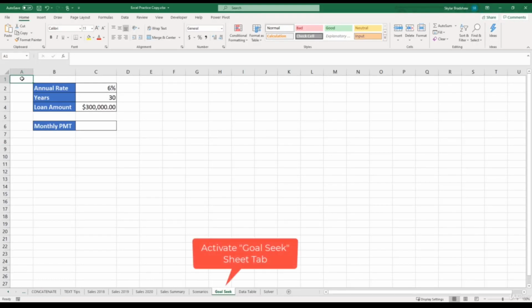The next what-if analysis tool that we will be going over is the Goal Seek tool. Basically, what Goal Seek allows us to do is, if we know the result that we want to get from a formula, we can use the Goal Seek tool to input a value into the formula to give us the result that we are looking for.